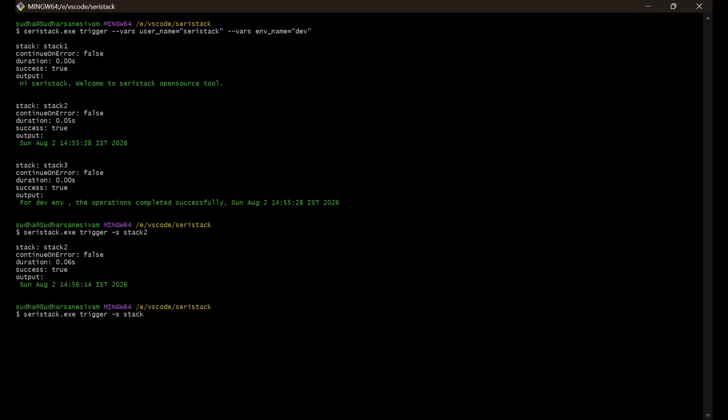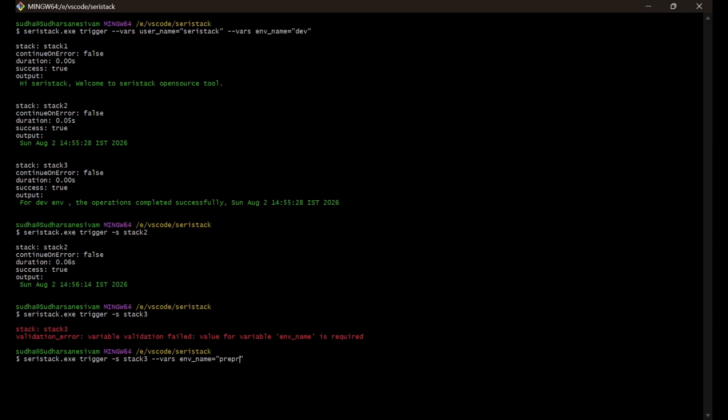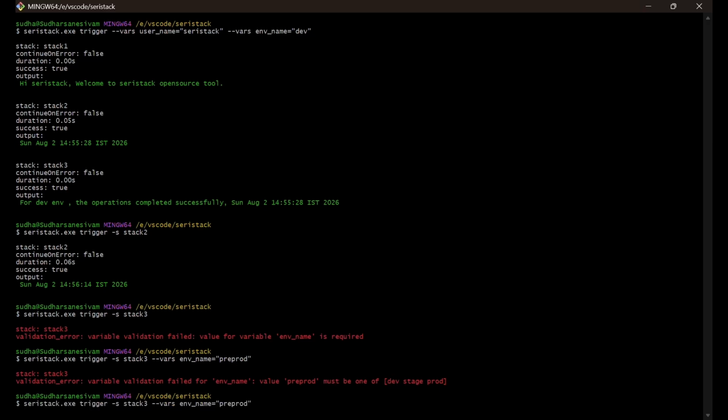And now if you're gonna run stack 3, validation fails. It requires the env, so I'll add the wheres for it. Let's do something. I'll go pre-prod. Pre-prod is not an allowed value. So now it says you must put any one of these. Let me put dev now.